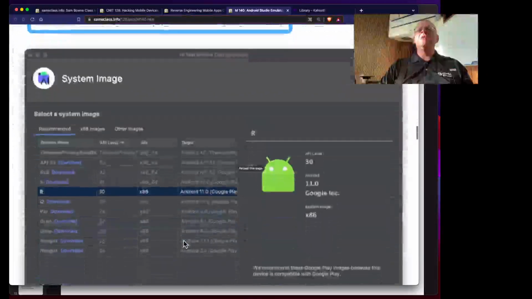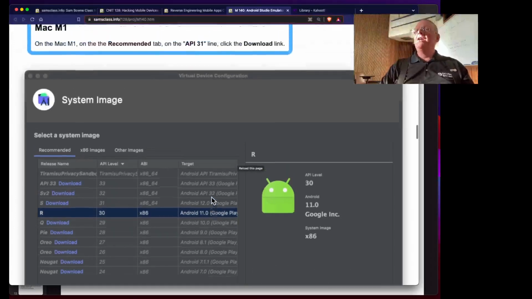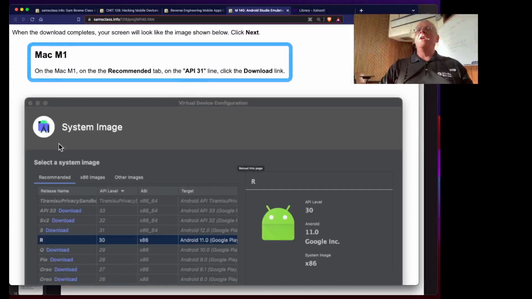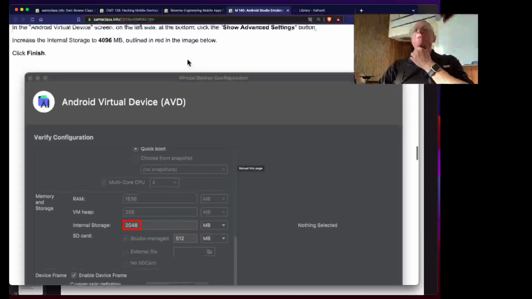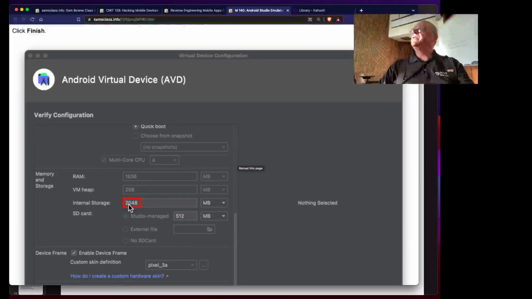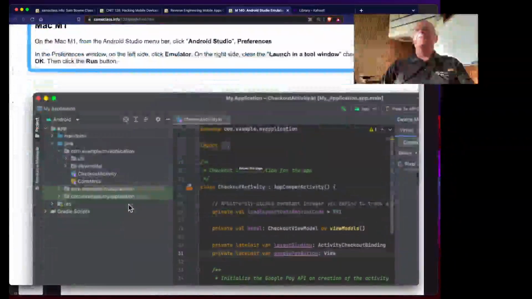Then you choose an image, and there are various images you can choose. I went to the x86 image and got this one, which worked on the Mac Intel, but on the M1, you have to use a different one on the recommended tab called APT31. Most of them do not work on the M1. It's surprising that anything works on the M1 at all, and it's buggy, and only one of them seems to work. Anyway, then you can increase the storage of your phone. I see various videos that recommend this, I think just so you can put more apps on it. It's not really necessary. And then you can start your phone.